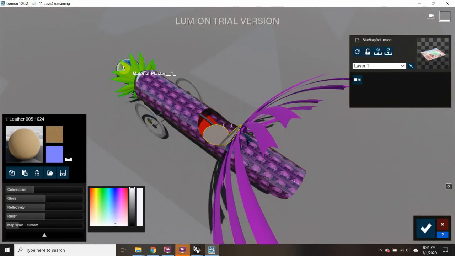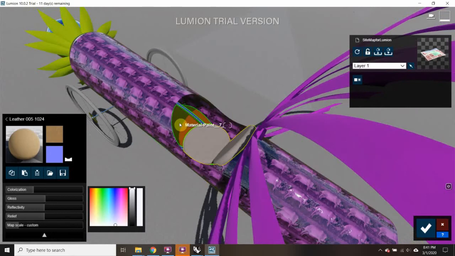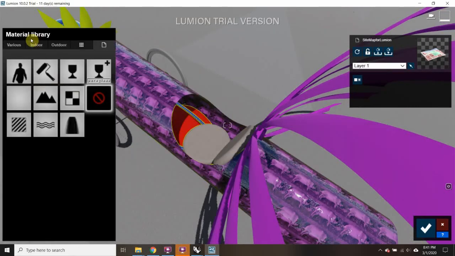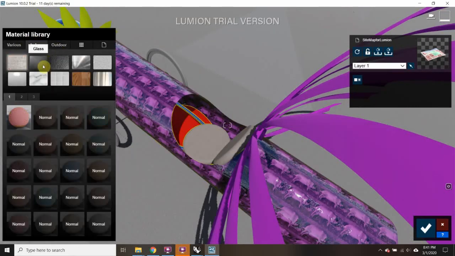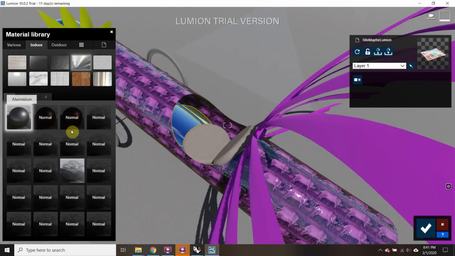And what else? That's all done. You can see the metal's already reflecting the sky over there, which is kind of cool. This is a paint material, so I'm going to change that to metal as well. Why not make everything metal? Ooh, it can be ceiling mesh. Huh. What does that do? Yeah, I don't think I like that. Regular metal.